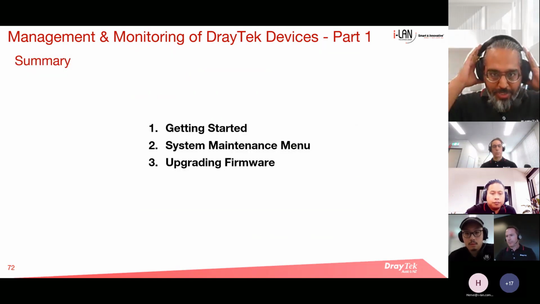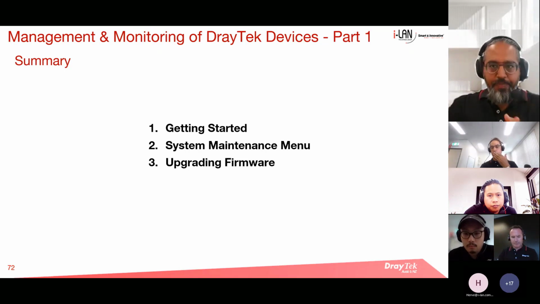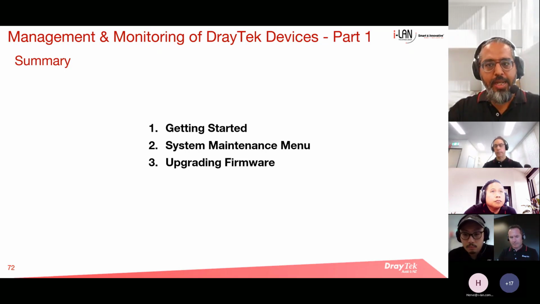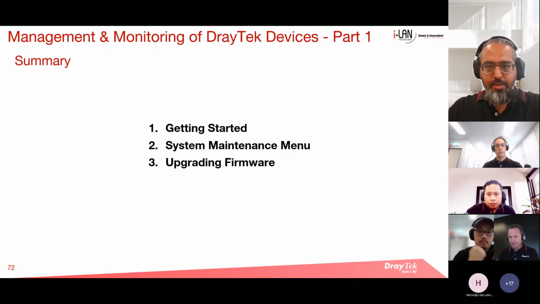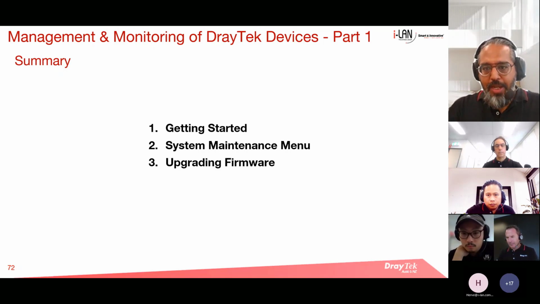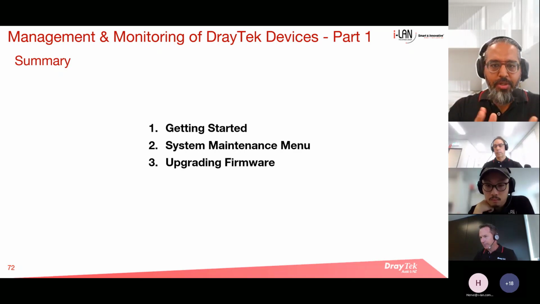So to quickly summarize what we've done so far, we started by looking at some background information in our Getting Started section. Here we spoke about how to log into a router and some of the Web GUI features. Next, we looked at the system maintenance menu, where we worked through some of the configuration menu options and how to use them. And finally, we looked at the different ways to upgrade the firmware in the router, which was followed by a hands-on demo to show you what is involved.